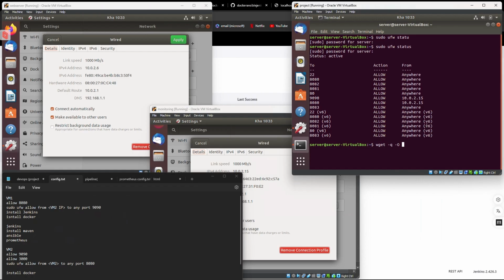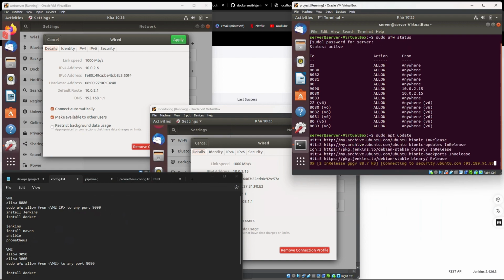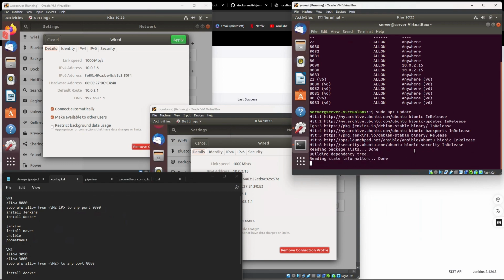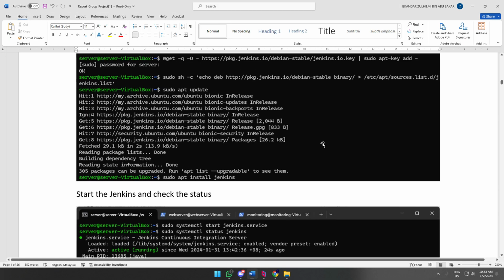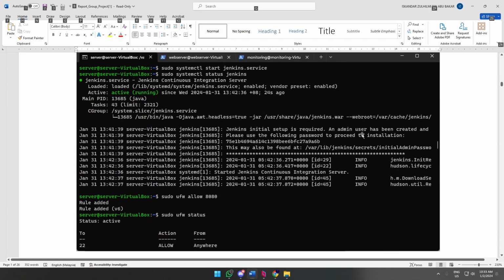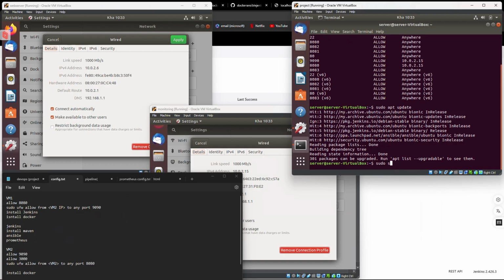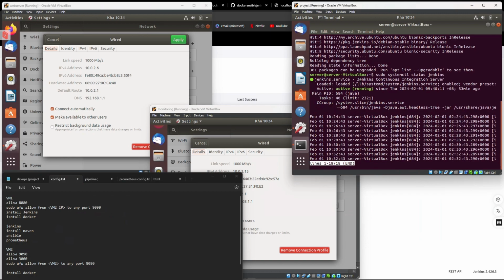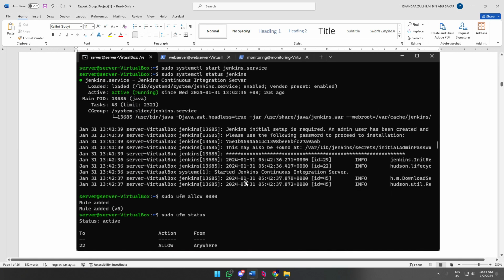Always after every installation, we have to update, just to ensure the installation is correct. Next, we check the status of Jenkins: sudo systemctl status jenkins. Make sure that it is up and running.